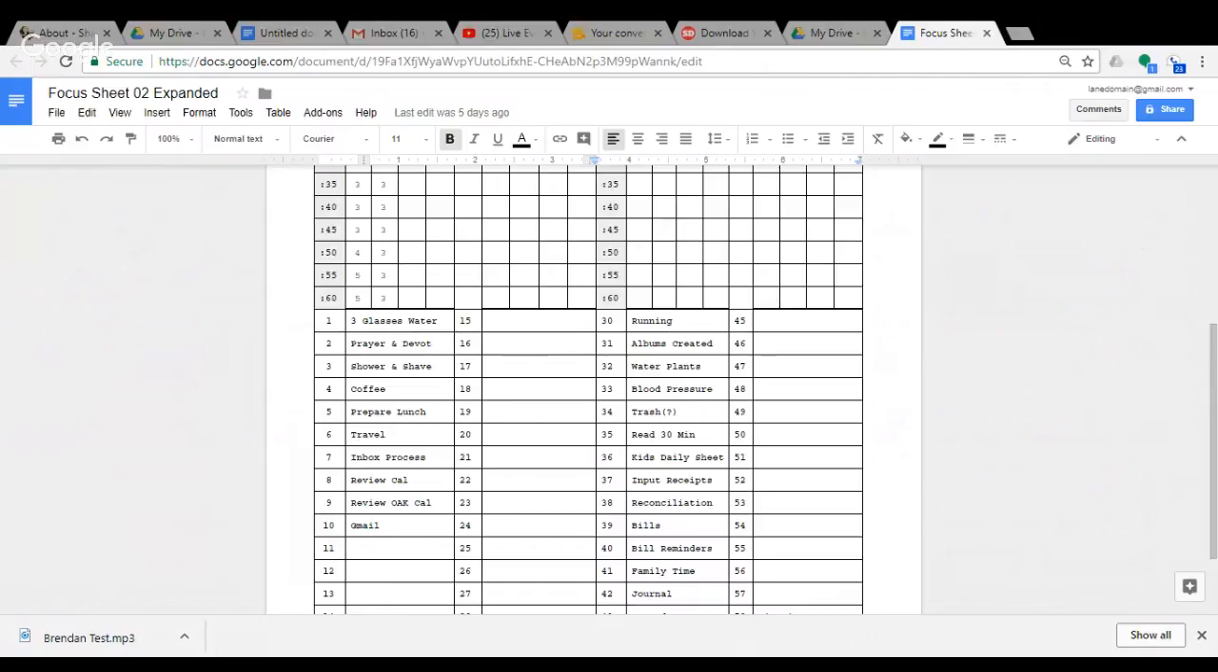So you'll see, take for instance item number one, let's look at it very, very simply. In item number one, 3 glasses of water. I want to get up and drink 3 glasses of water. That's a habit that I want to get myself into every single day. So that's item number one.